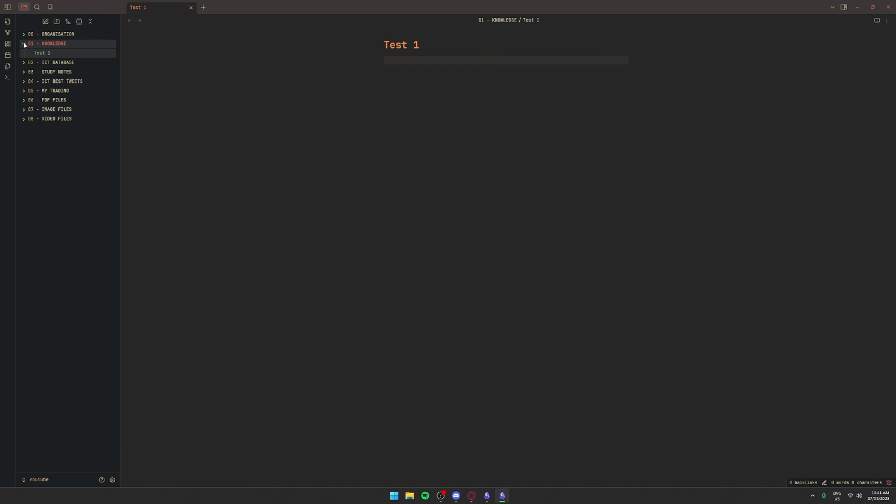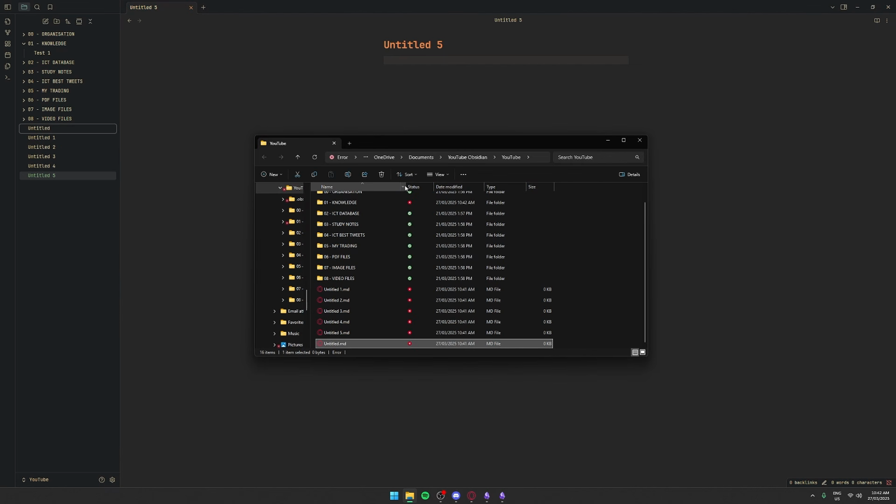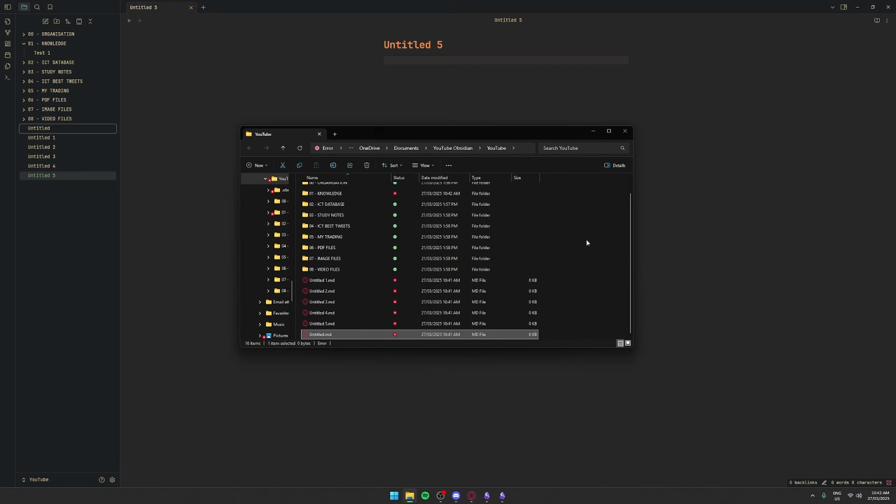Now likewise, what you can also do is instead of having to click and drag each new note into the folder, for example, let's say you've got a large amount of new notes. Now you can't select multiple notes at the same time. So what you're going to have to do is either click and drag each individual one into the folder, or what we can do is we can right click, we can go to show in System Explorer, and it'll bring up your file explorer here.